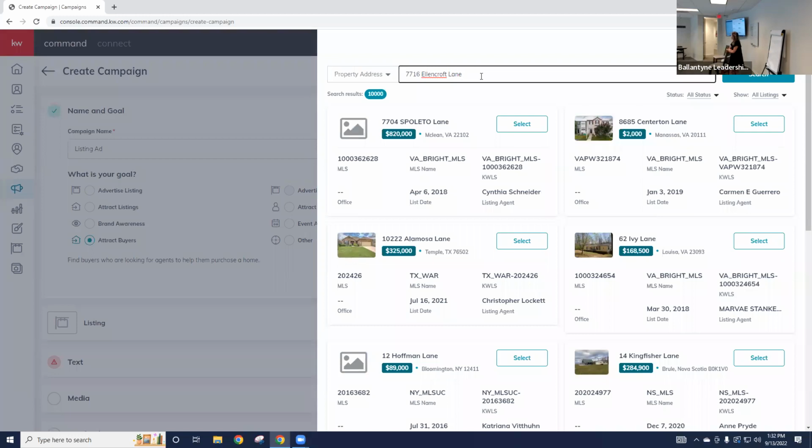So these are all listings from the MLS across the country, from any brokerage, all across North America, even parts of Canada and Mexico too. So you can search for all listings in there, which is also what's really cool about Command websites, that it does have that functionality for your clients to search all across the country, not just the North Carolina MLS, which is really cool.